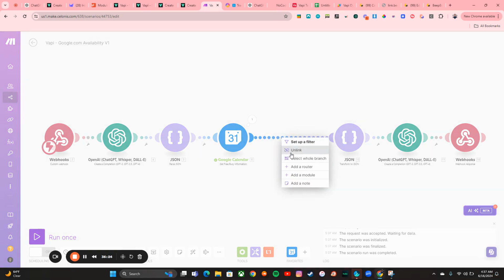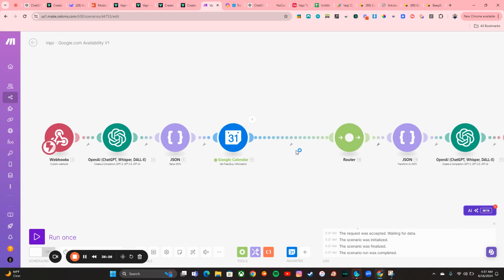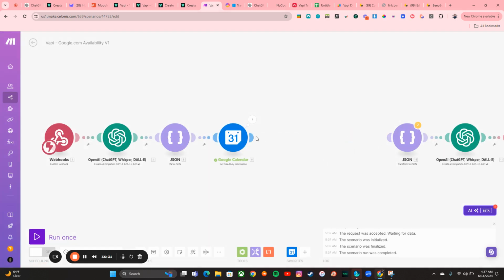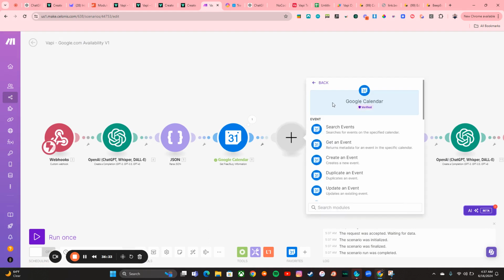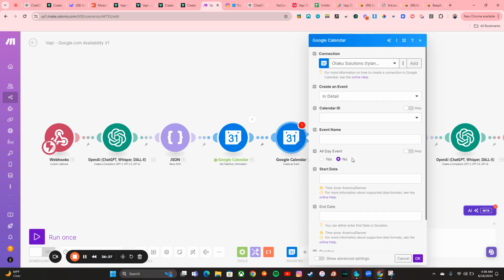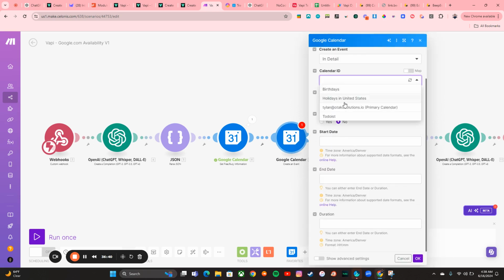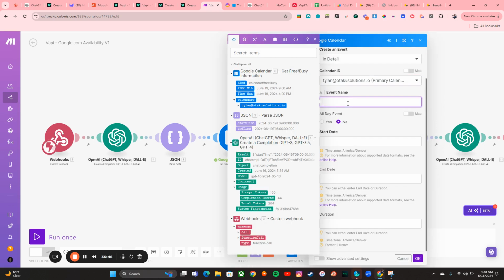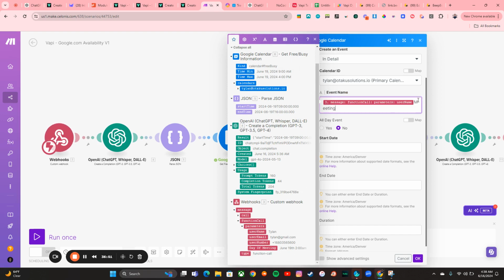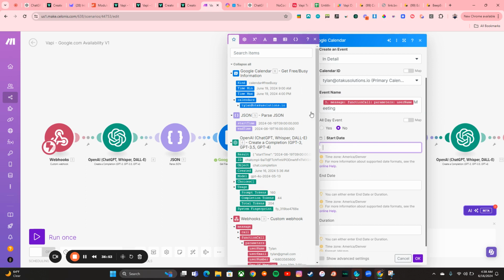And actually, what I need to do is I actually need to add another module. It's not what I need to do, not add a router. Yeah, add another module, which is Google Calendar, which is create an event. Calendar ID. The event name is just for this. I'm going to put the person's first name, meeting. This is not an all day event. This is the start time.